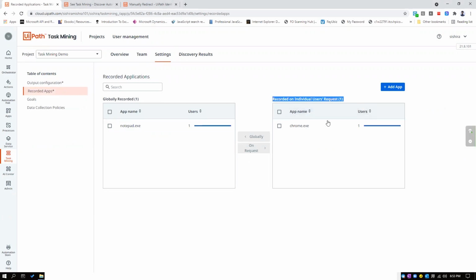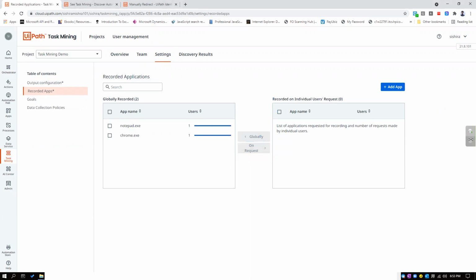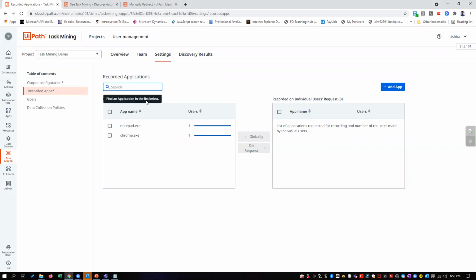If you see, Chrome is appearing in my recommended user list. I can make it global as well. But if it is user recommended, you can always remove it, because I recommended it, I can remove it. But the moment I make it global, you cannot remove that. See, it is disabled now. This option cannot be used because it's globally mandated by the admin to record. So whatever action we are doing, it keeps on recording that. It's recording my Notepad, it's recording my Chrome.